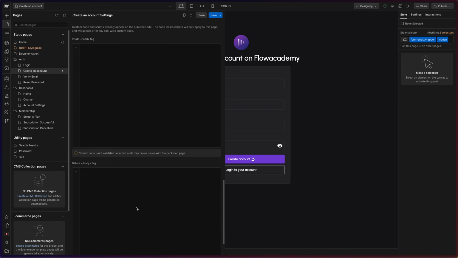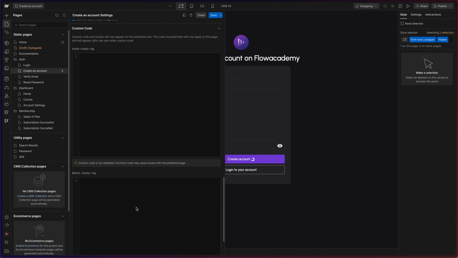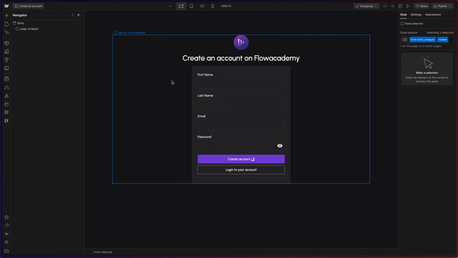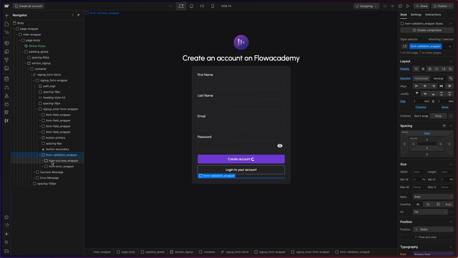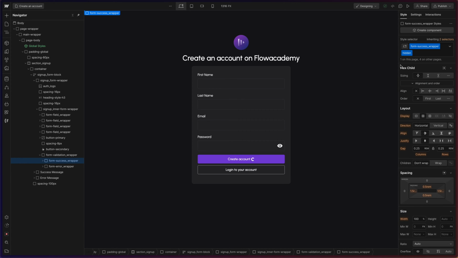We do have custom code involved, but we're going to be implementing that directly from Wized. So I'm just going to go ahead and close that. But the only thing to address is the hidden success and error banner. So if I just open up the layers panel here. Okay, so we're looking out for this div block here called form validation wrapper. And inside that wrapper, we have a form success wrapper and a form error wrapper. It currently has a combo class of hidden.